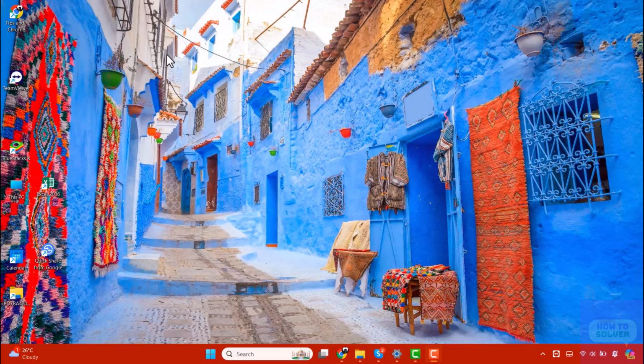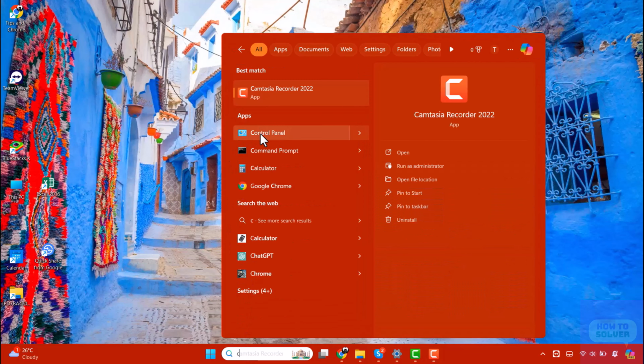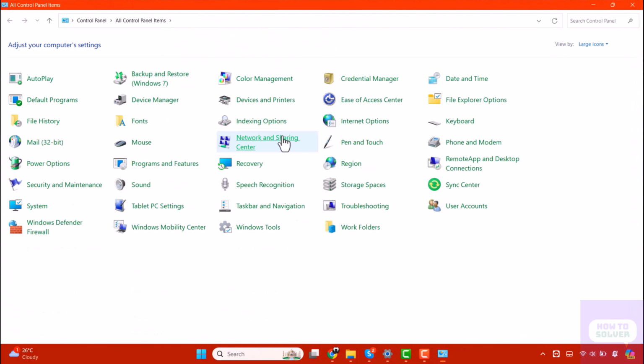So, let's go. For this, you have to go to your search bar and search for Control Panel. Here you can see Control Panel. You have to go for it. Here you'll find the option of category, large icons or small icons. You have to select large icons. After selecting large icons, you can open this file like this. Now go to Windows Tools.